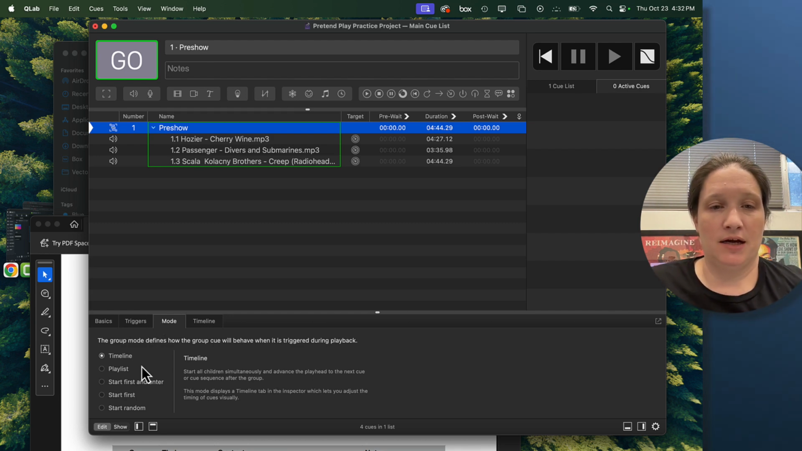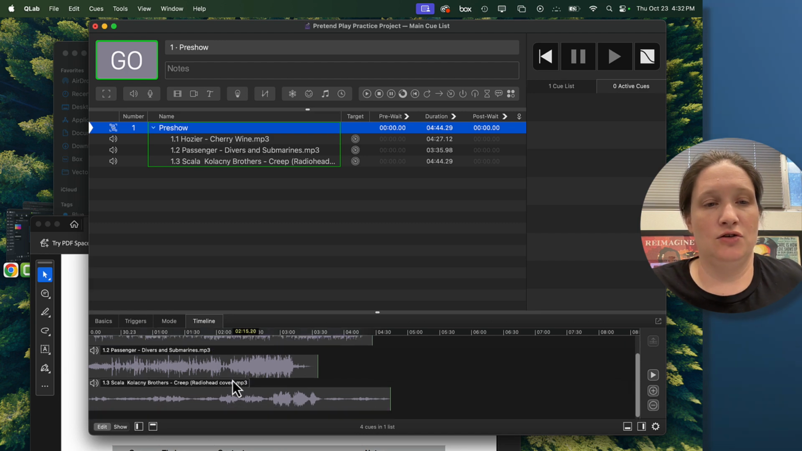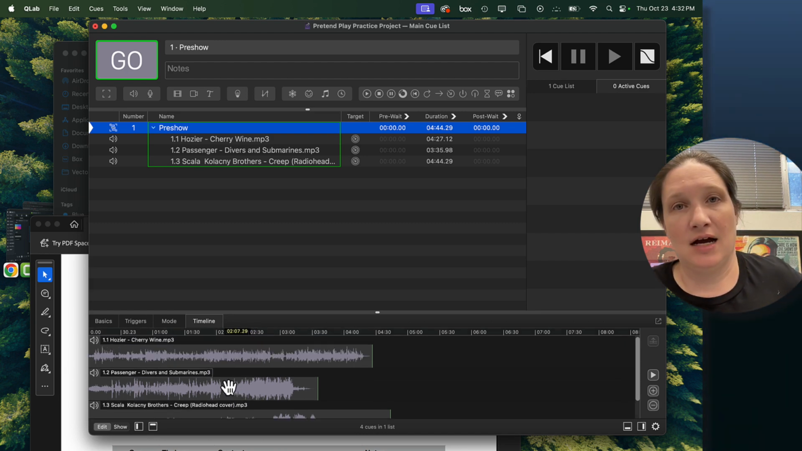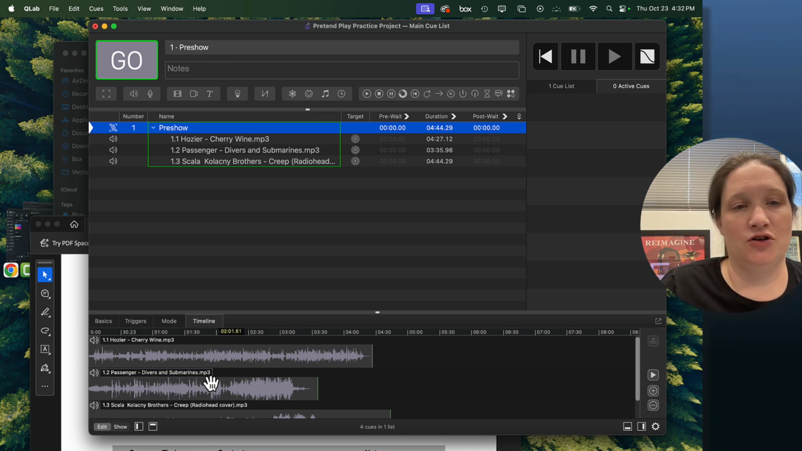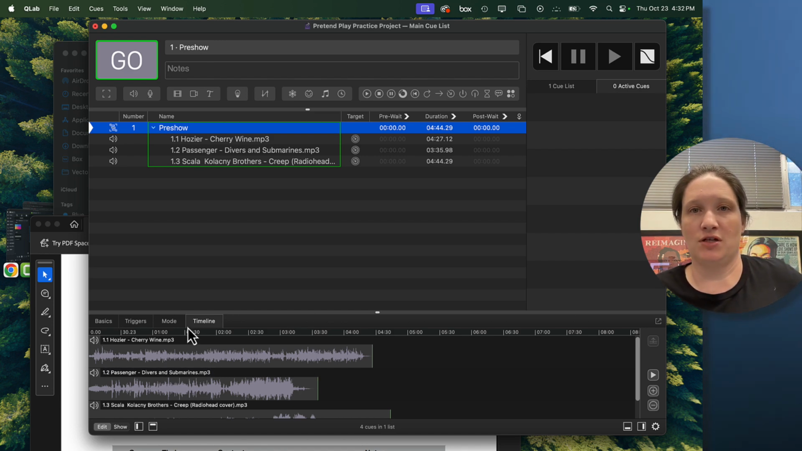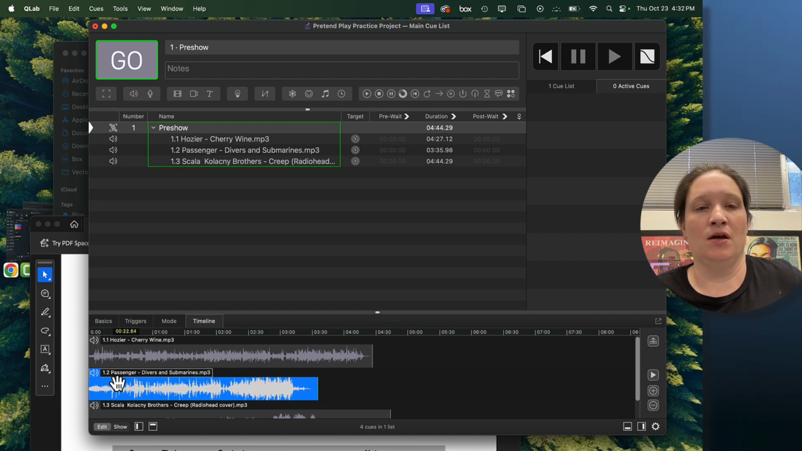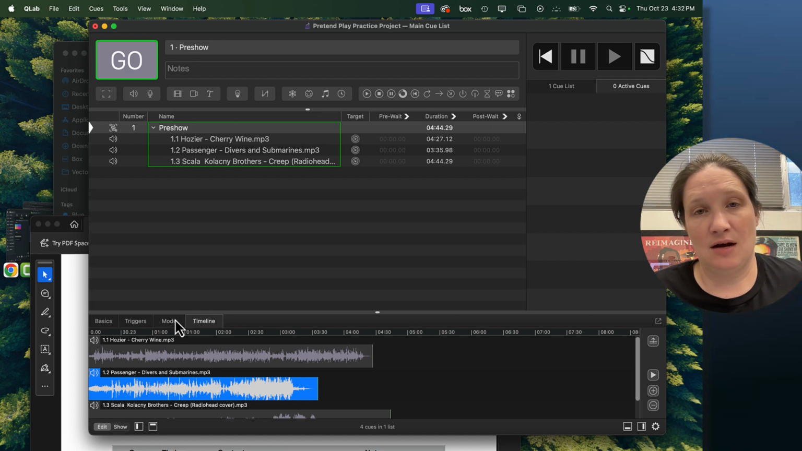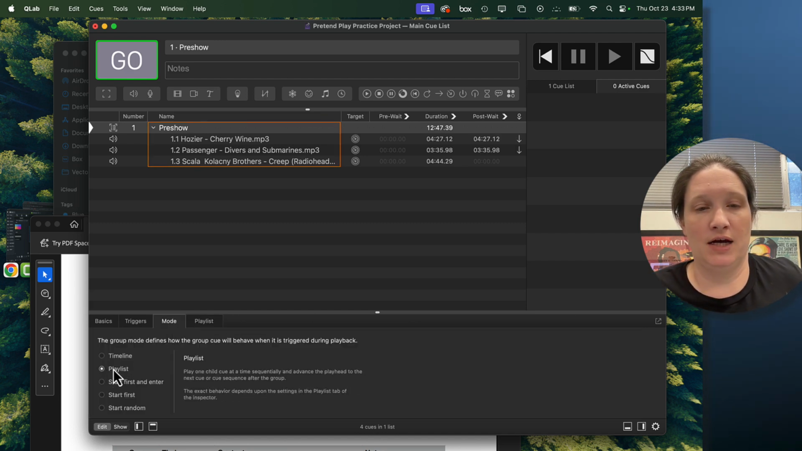So we have timeline, which is using this timeline modality to set up cues. This is going to help you a ton if you're trying to build your layered sound projects, right? Because you're able to see the visual waveforms and match things up and arrange all of your stuff in the timeline. And as you drag stuff in the timeline, it sets your pre-waits for you so that things start overlapping in the way that you would want them to. So that's super useful, but that's not what we need right now, right?